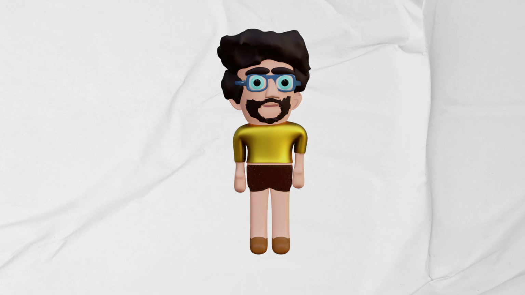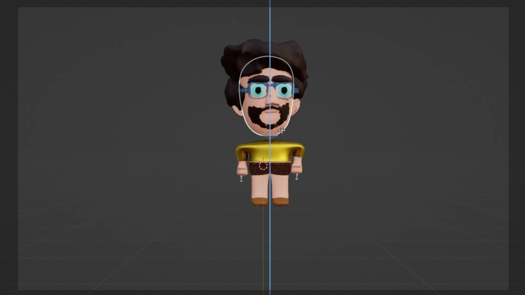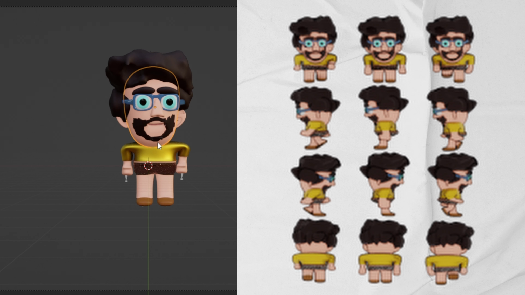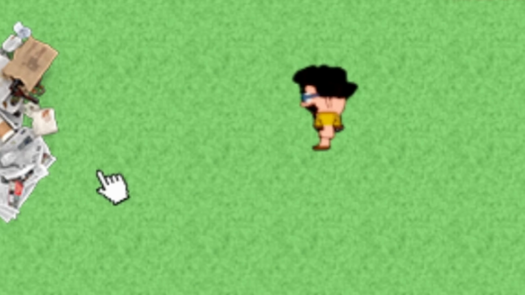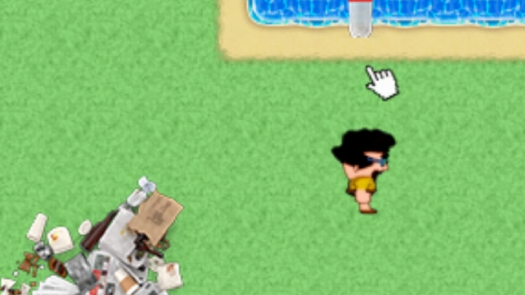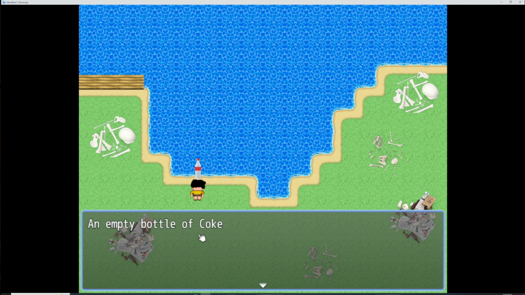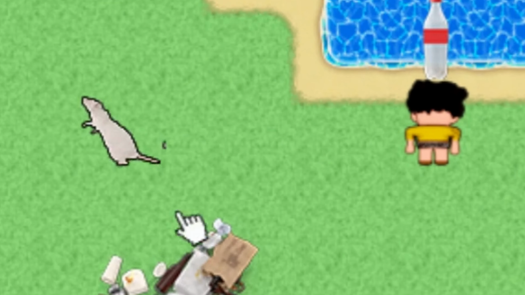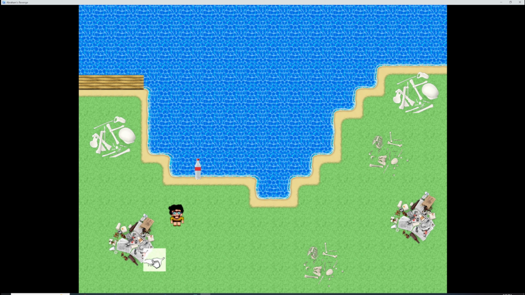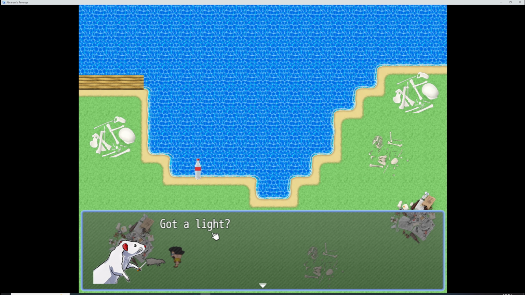I also need a main character, so I took a 3D model I made of myself and squished it into the right shape for this sprite sheet using Blender. I got my character imported and moving around, so I set up an interaction with the Coke bottle so that when I click it, a rat will appear and I'll chase him around, and then we'll be able to talk with dialogue that's based on the lyrics.